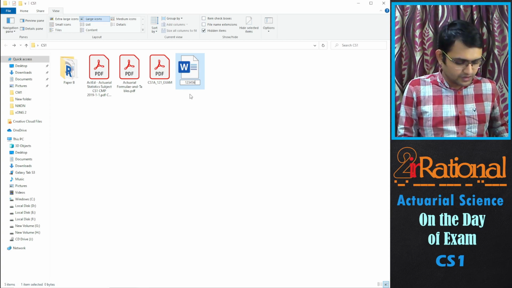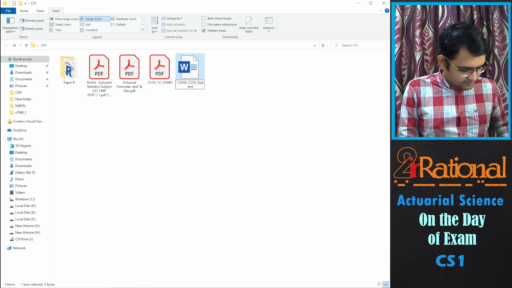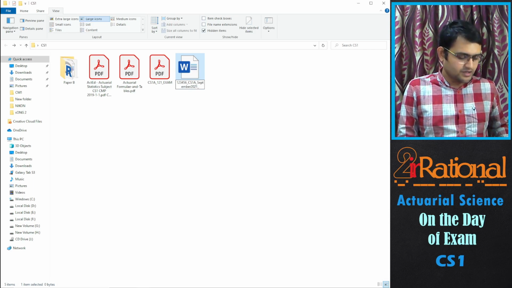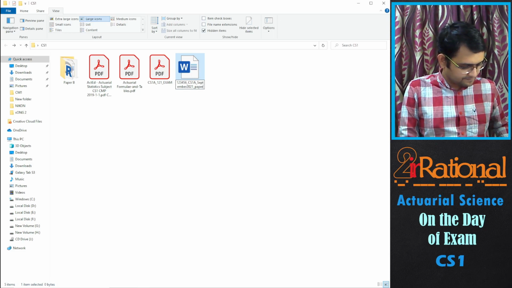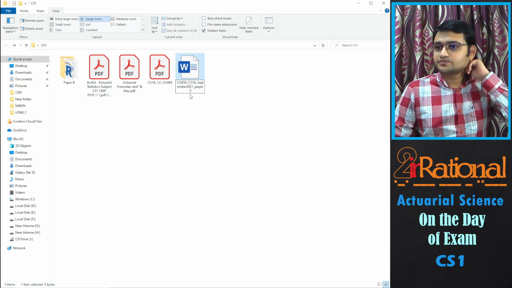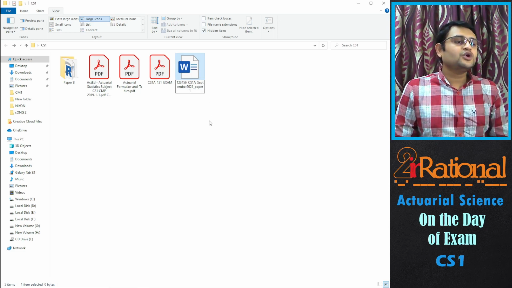I'm just writing 1, 2, 3, 4, 5, 6, underscore, then the subject CS1 A, then underscore, September 2021, and then underscore paper A, paper 1. So this is how you would name your file.